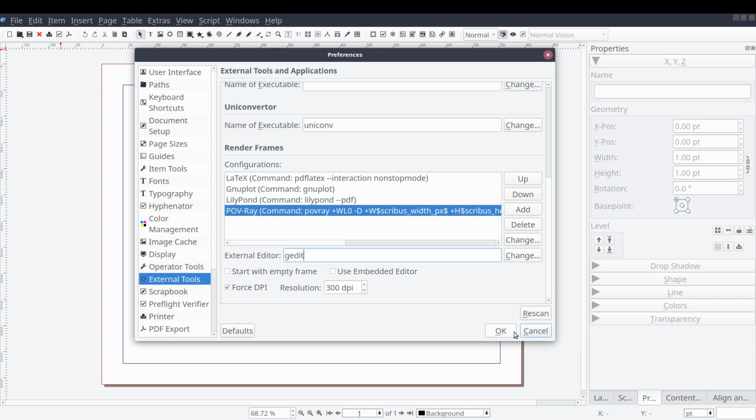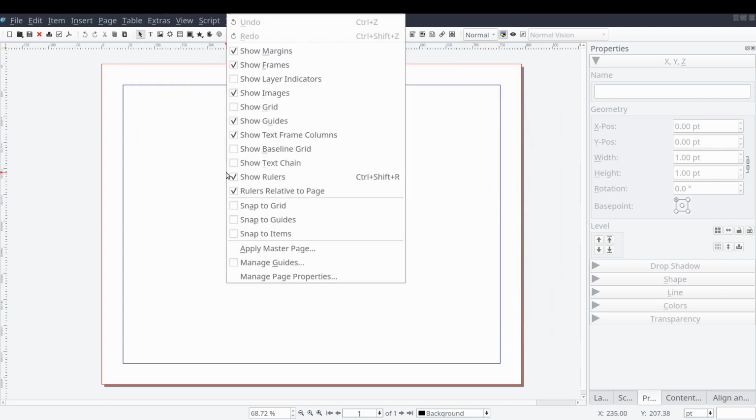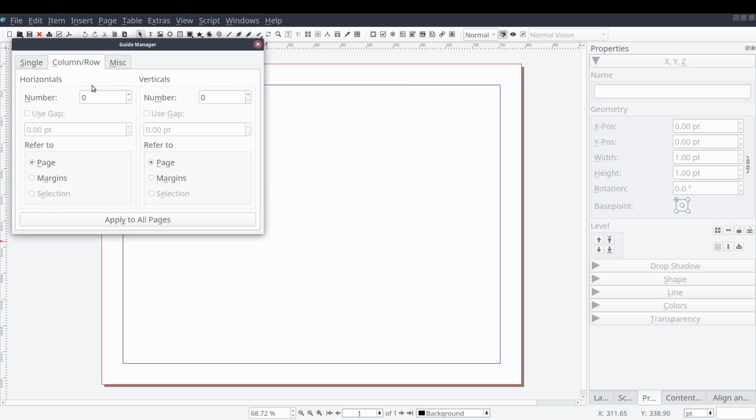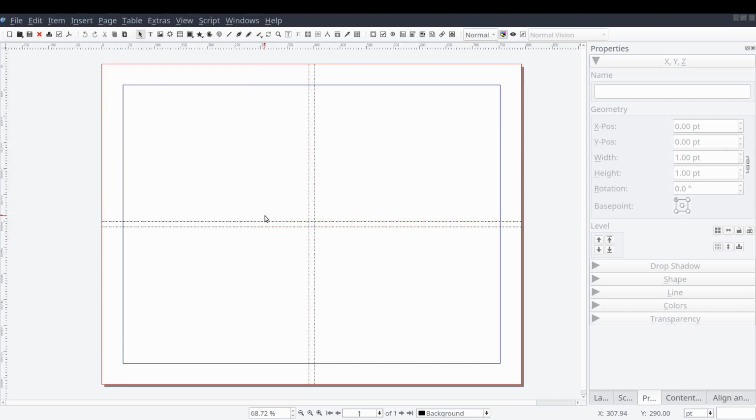Now that we have our preferences set, let's go ahead and divide our page into a few sections, and then we can create a few render frames. We can add render frames from the shortcut ribbon by selecting the icon that looks like a gear and then clicking on the canvas.